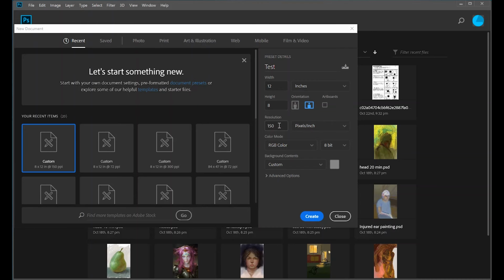Resolution for most assignments is going to be 150 pixels per inch. That means there's 150 pixels per every square inch in this assignment. And you can change this to 300 if you want something a little bit more detailed, or you could set it at 72 if you want something that you're going to submit for the web. Make sure your color mode is set to RGB. We do not want to have it at grayscale. We want it at RGB. And 8-bit. And the background, we'll just do something simple, have it as white, and click Create.